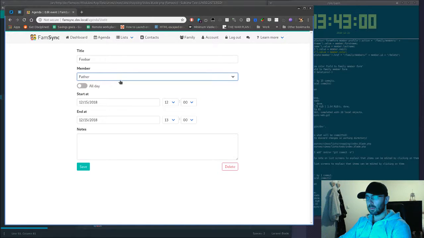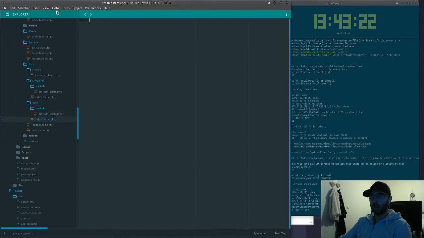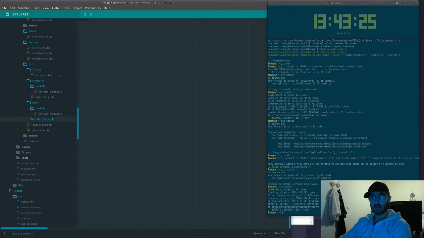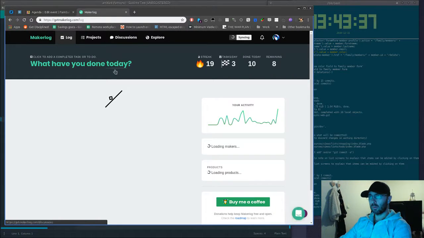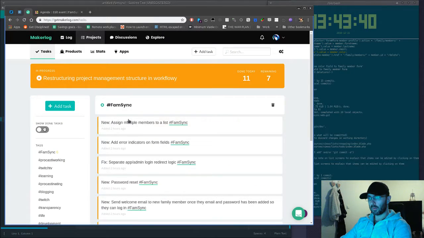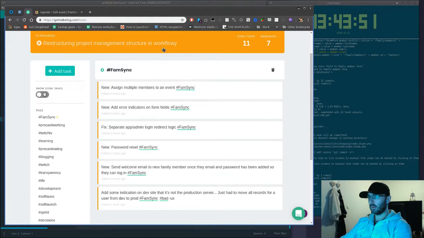So I could do like checkboxes, because I don't know, you won't have like 1 million family members. So I'll change this. Let's see, make log project, send multiple members to a list to an event, like that. Okay, so I'll do that first.